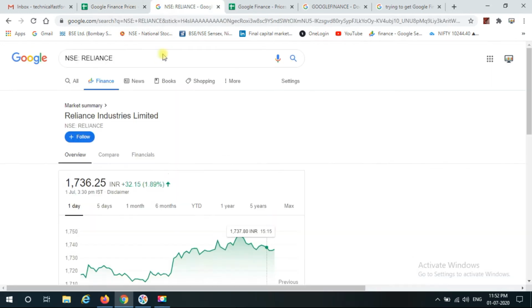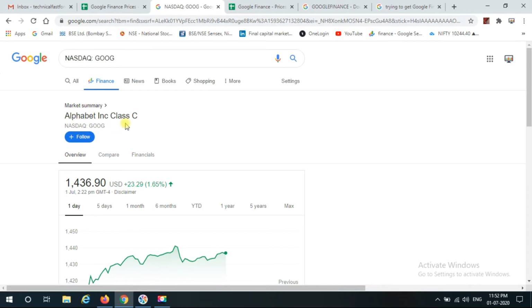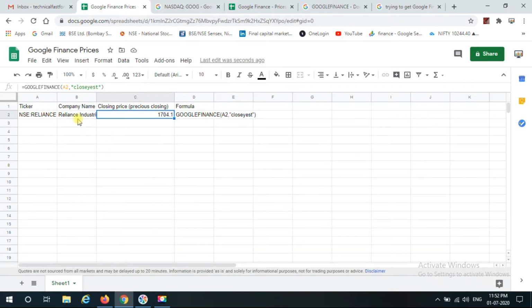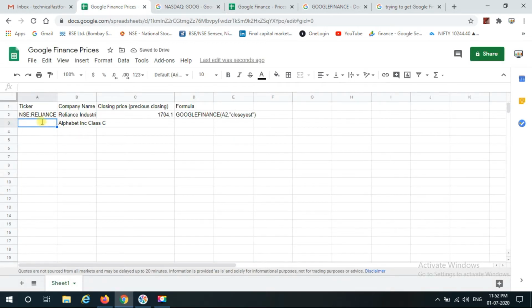Next, I'll try to extract the price of Alphabet. Here the price of Alphabet Incorporation Class C is. I'll take this, update Google Finance Alphabet, and take the ticker. Remember to remove these spaces, and again I'll just copy and paste the formula down.